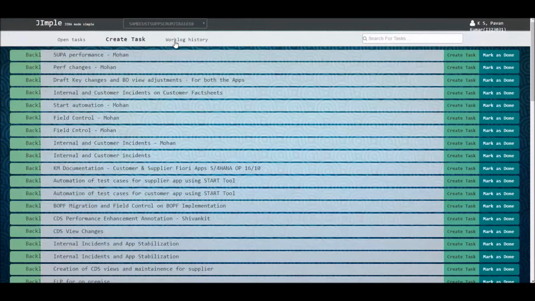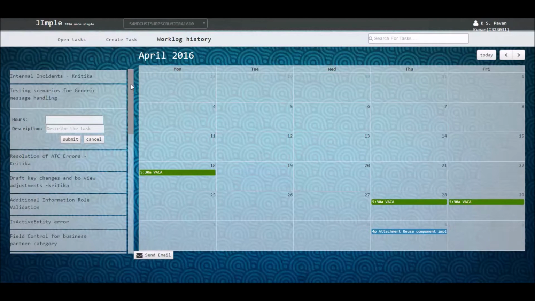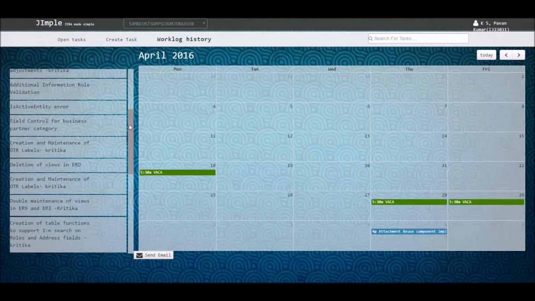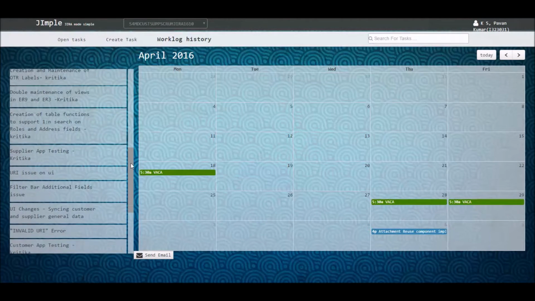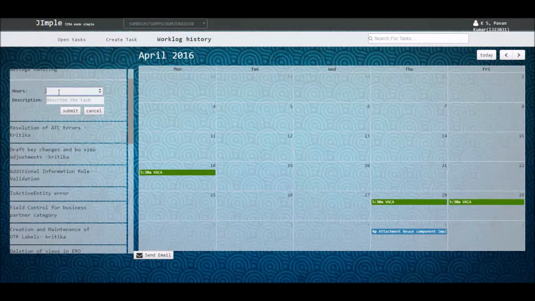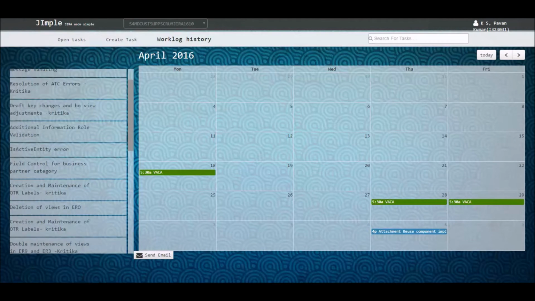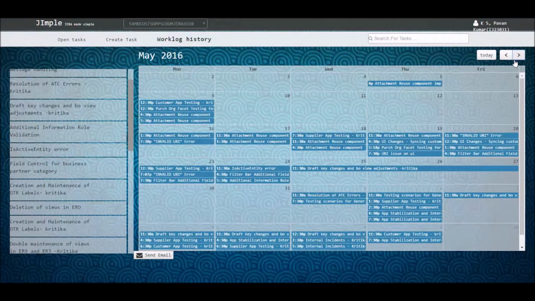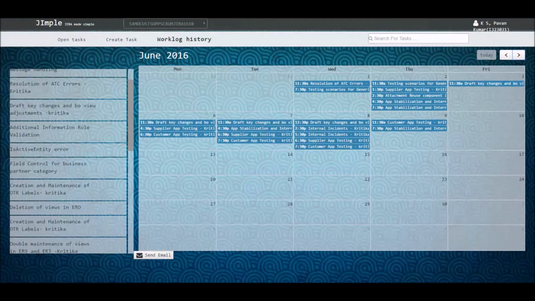For the work log history, we can see the listed tasks for a particular user which are in process, and we can directly click on the hours, give the description and press submit. This submit will save the log work for that particular task. If we go back and see here, we can see that the work has been logged for these particular days, and we can manage the work accordingly.